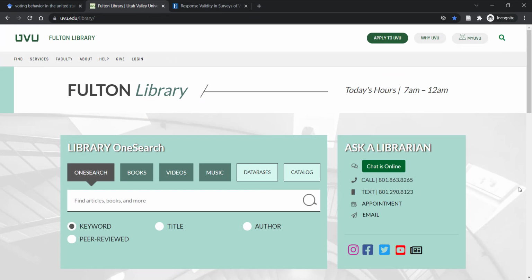So those are the basics of Google Scholar. If you'd like to learn more or have any questions, you are always welcome to ask a librarian. Good luck with your research, and reach out when you need help.